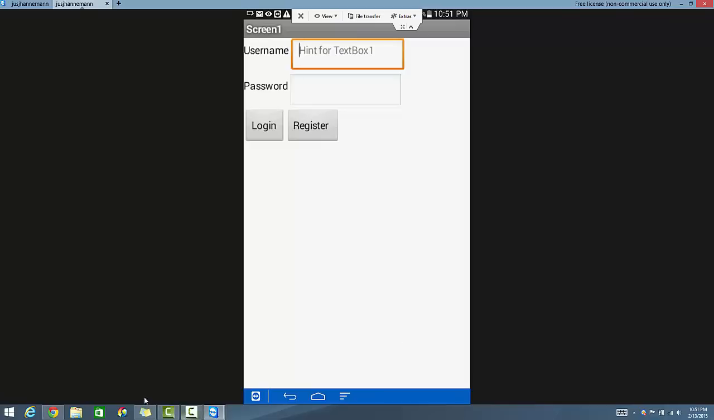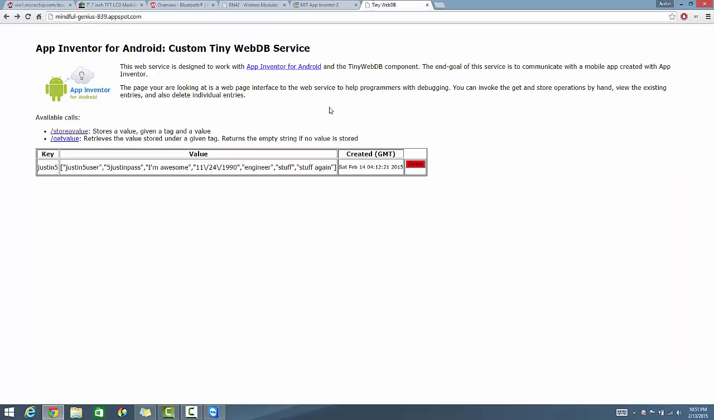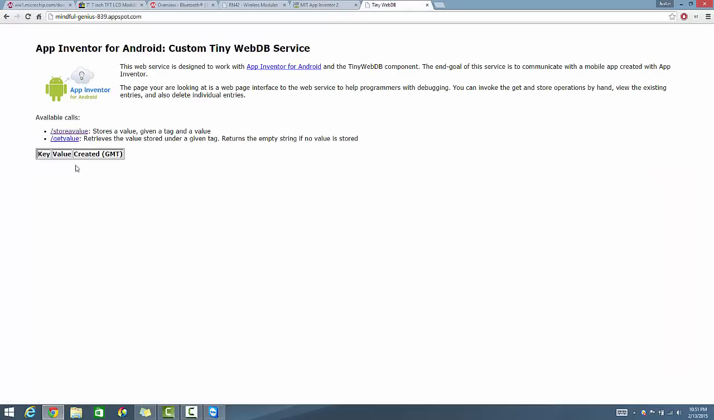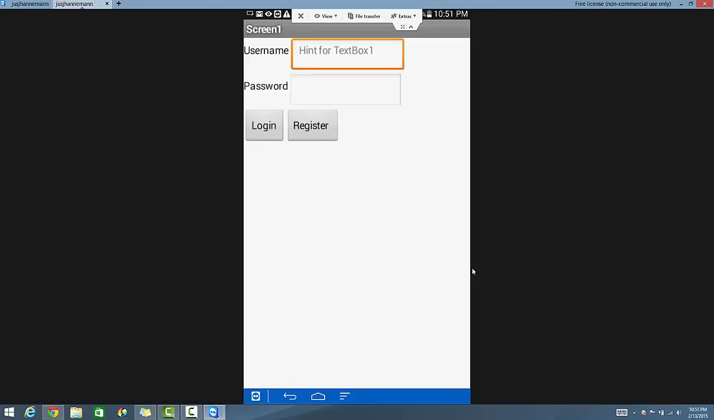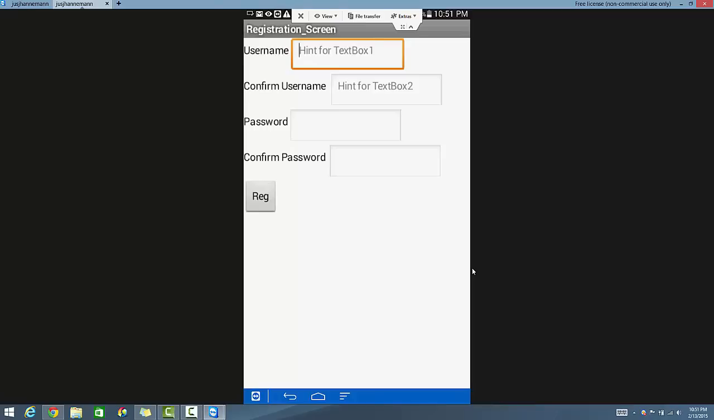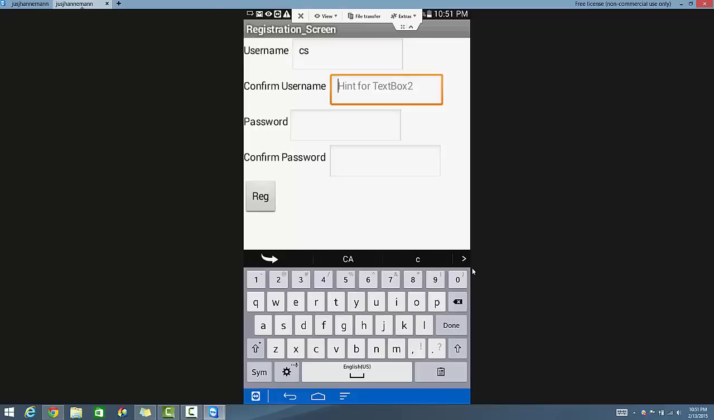Just so you guys know, we're going to do this completely from scratch. We're going to assume that nobody is registered in the database, so there's no information in the database at all. So we have to go ahead and register. I'm going to register as CS, and obviously we have to confirm the username.